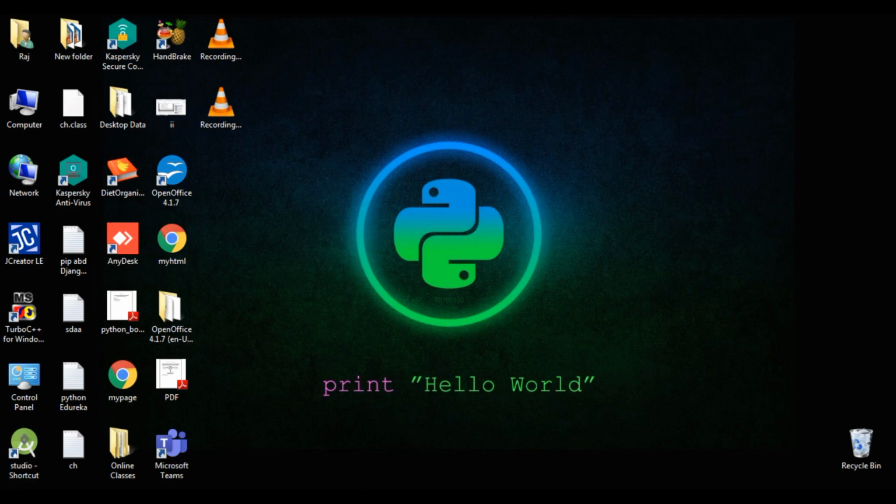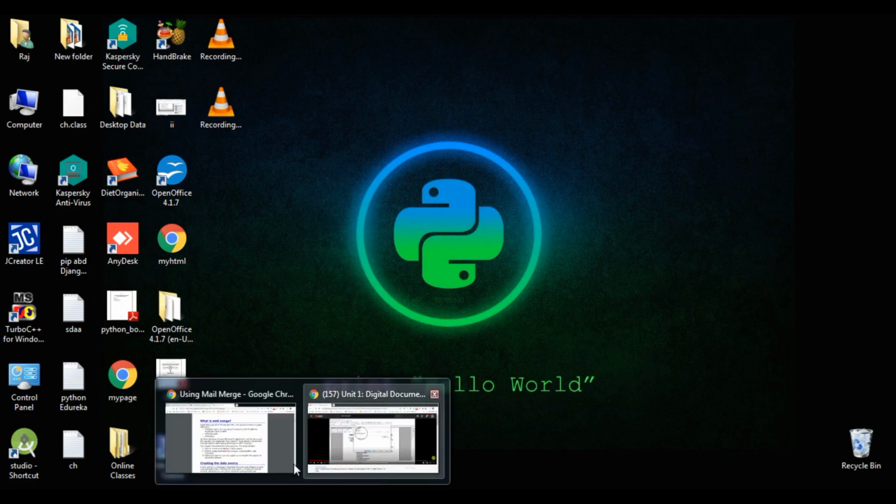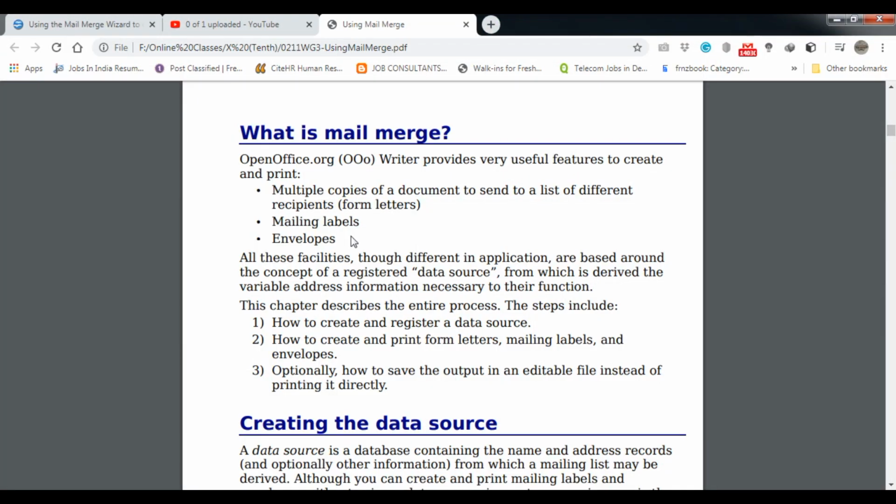So first of all, before I start, what is mail merge? Student, when we are sending multiple copies of an invitation to friends, for example for a marriage, you have noticed that the content is the same but the address and name of the person are different. If you do such a thing using the computer, this is termed mail merge.